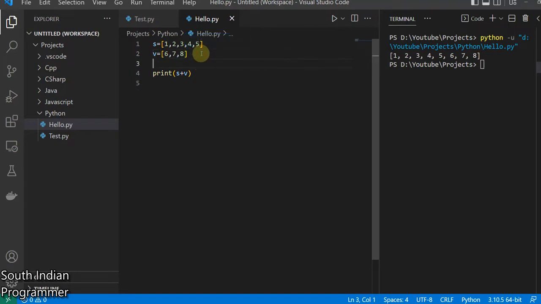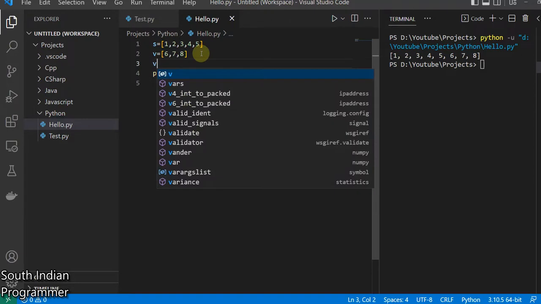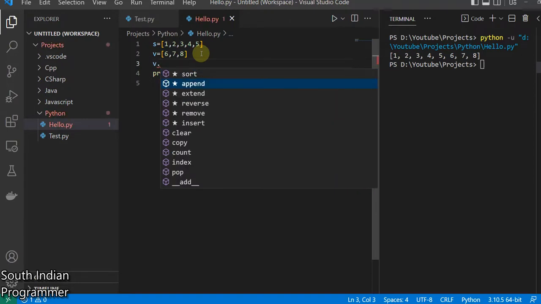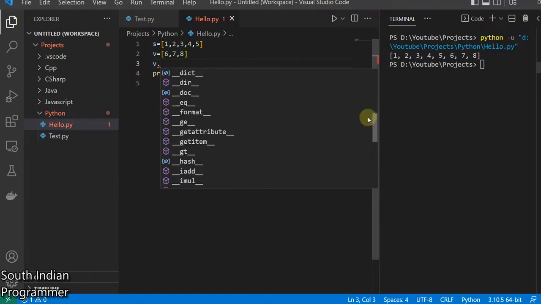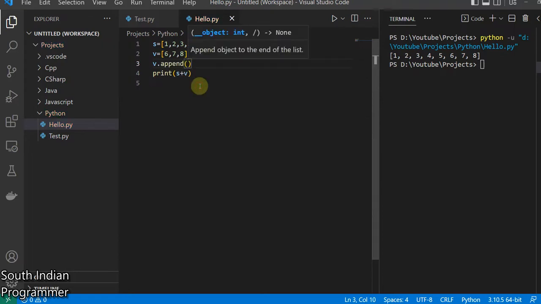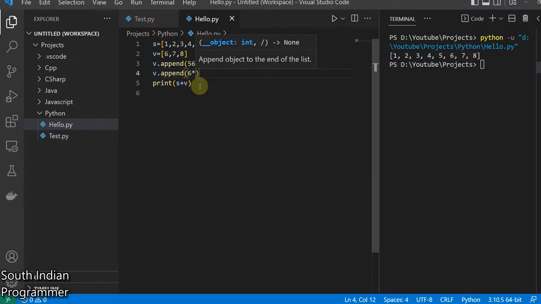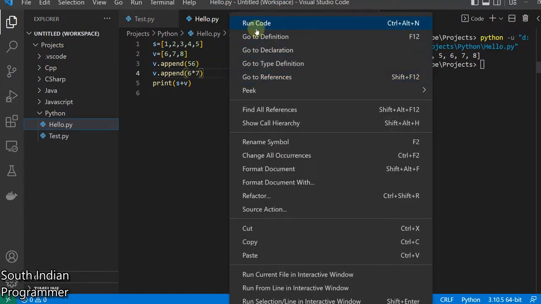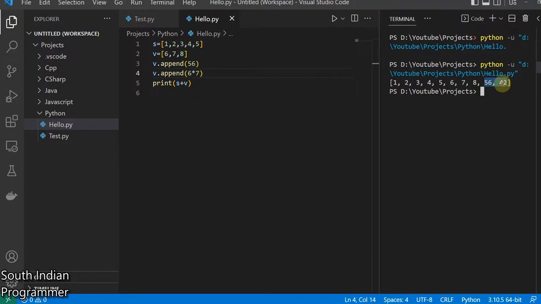Okay, in this existing list itself I need to add some elements. So Python has given a variety of operations. You can see in the IntelliSense itself: sort, append, next, reverse. I can just go and append one element like 56, and directly in the append function itself you can do multiplication operations. These kinds of tasks are all supported. You can right click and run the code. Here you can see 56 is added, and 6 into 7 is added at the end.